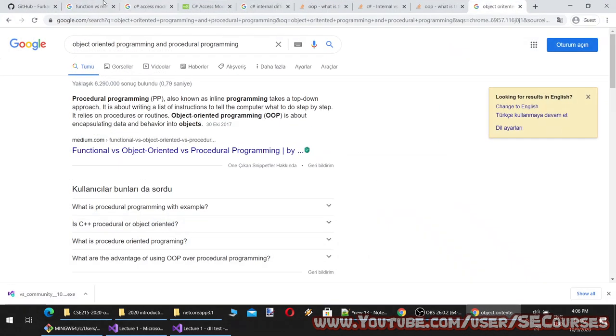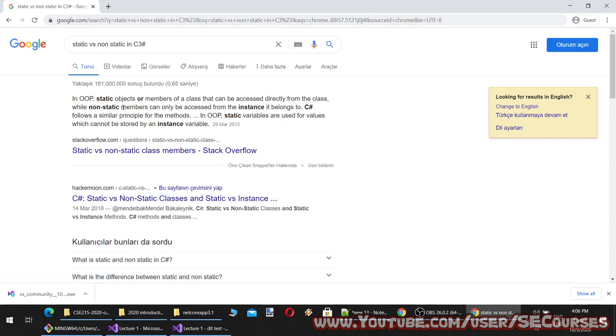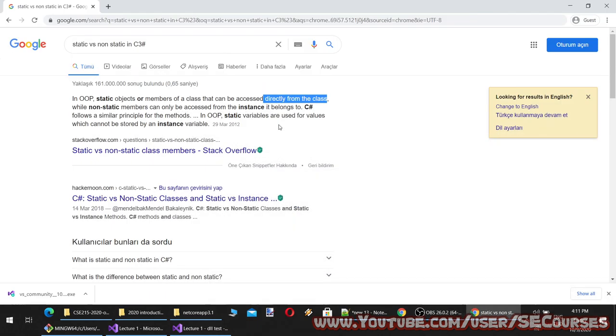So let's check the definition first. I'm going to start with the definition. In object-oriented programming, OOP means object-oriented programming, static objects are members of a class that can be accessed directly from the class, while non-static members can only be accessed from the instance it belongs to.